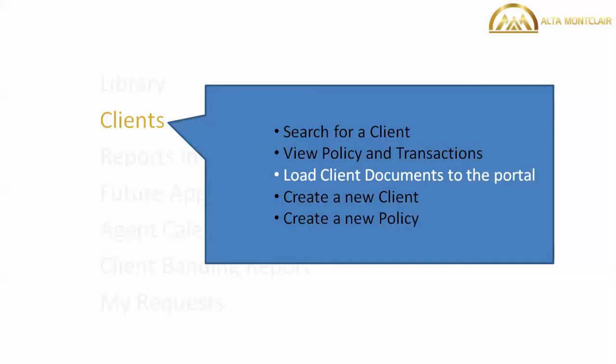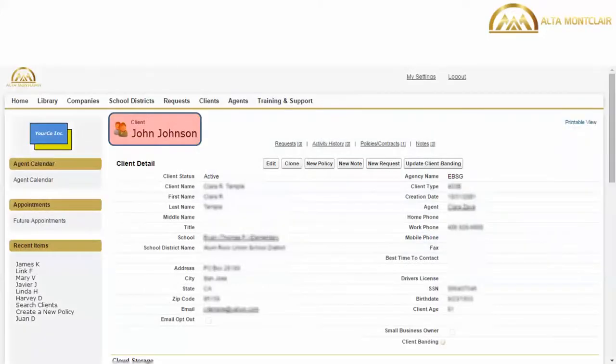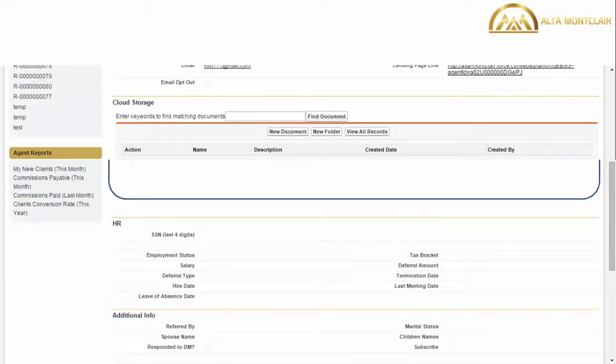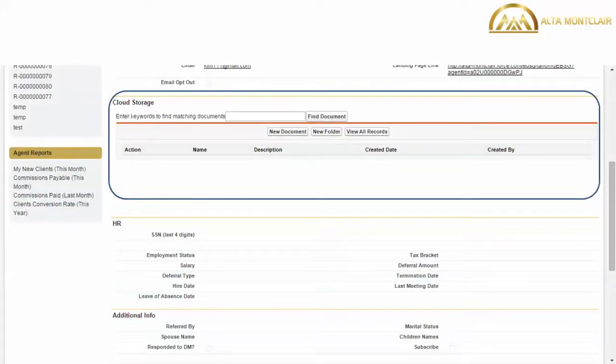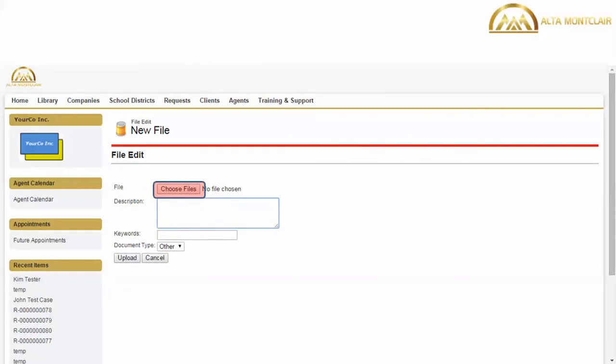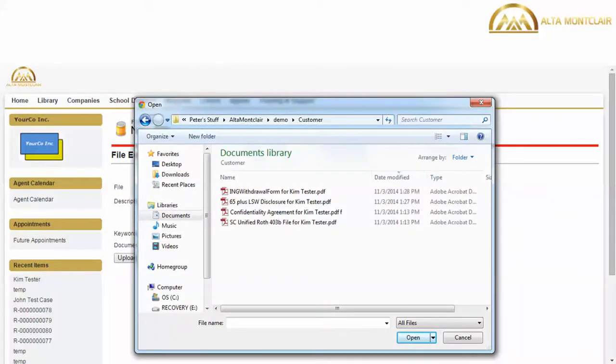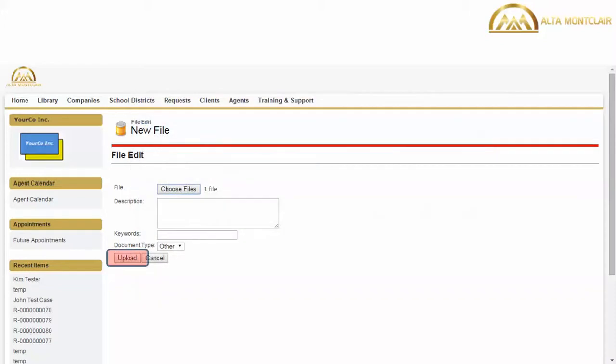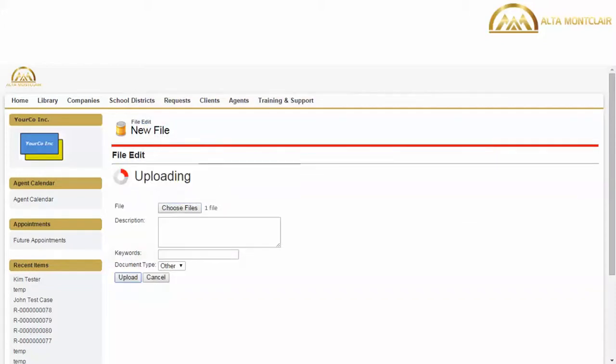Now let's look at how to load client documents to the portal. So within a client record, we can scroll down the page to the Cloud Storage section. This is where you can upload your client's documents. To upload a new document, click the New Document button. It'll ask you to choose files from your computer. Browse to the desired files, click Open, and then hit Upload. It might take a second or two for your file to upload.